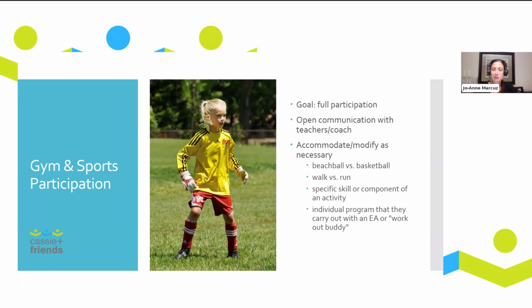So this is our ultimate goal: full participation in the activities that the kids love to do. We know that kids with JIA, even when in remission, tend to be less active than kids their age. So it's very important to find activities that they really enjoy. As always, we strongly support open communication with our coaches and teachers in school. And there are lots of creative ways to keep kids engaged with their friends and in their activities, even when their arthritis is not well controlled.